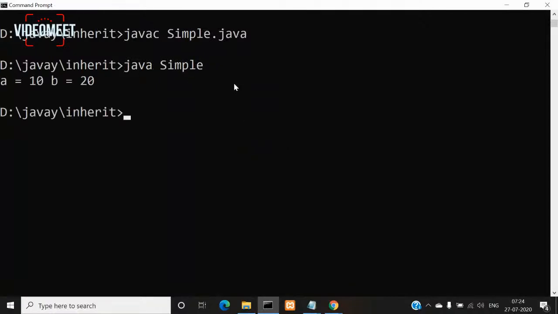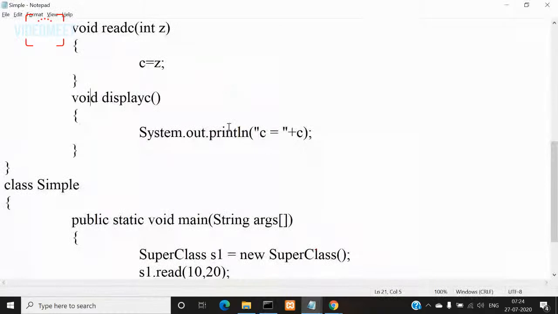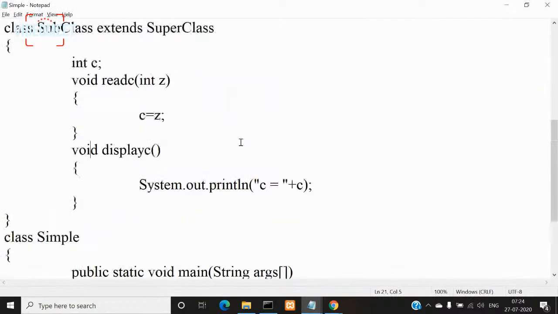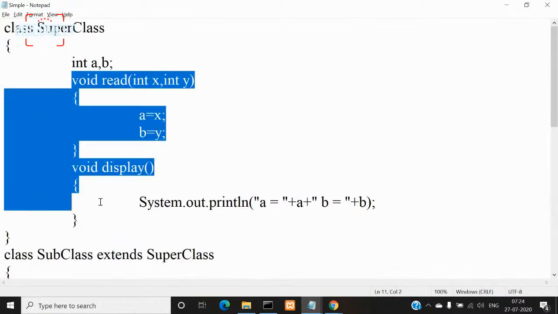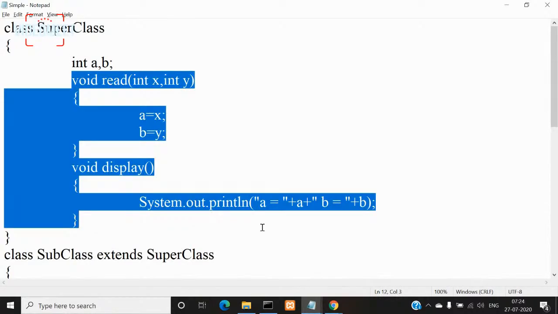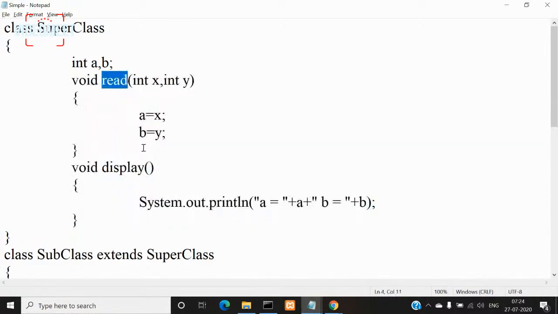A value, B value is printed. Why? Because only the A and B values are printed, because we are creating an object for the superclass. So the superclass will have only these two instance variables and these two methods. So when you create an object for the superclass and call the read method and display method, they will be displaying only this one, right?